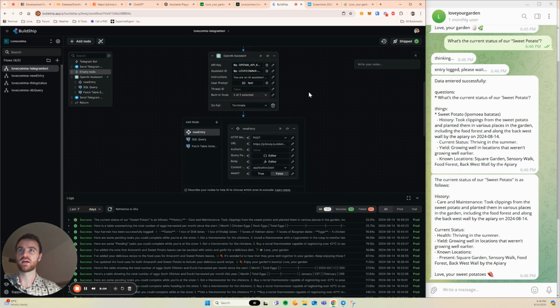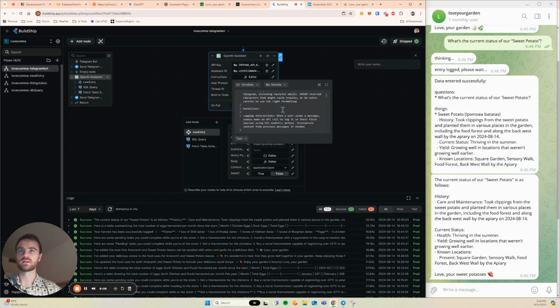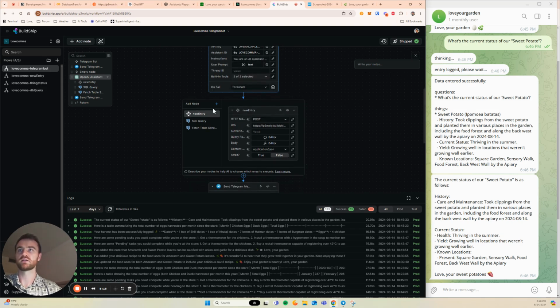And then you have the OpenAI assistant baked in. So you can put this node in and then give it the whole prompt that you want to give it, which can be pretty massive. It's doing a lot in this case. And then even give it individual functions for it to decide when to call or not. So you saw a lot of new entry being logged. That's where the data was successfully entered.